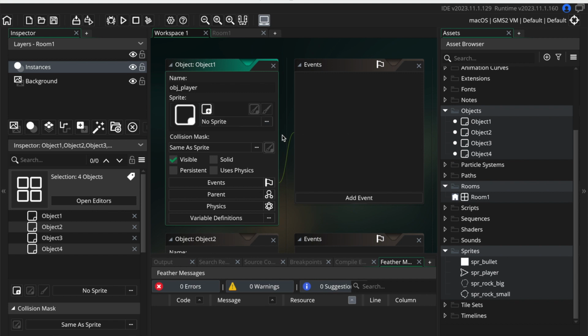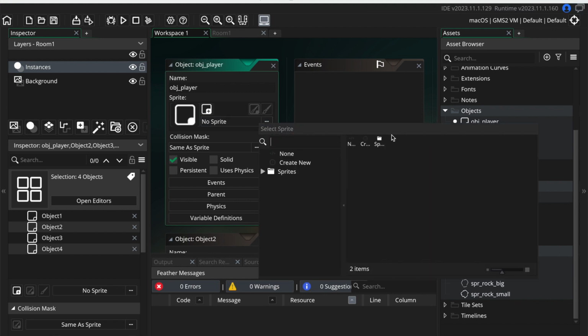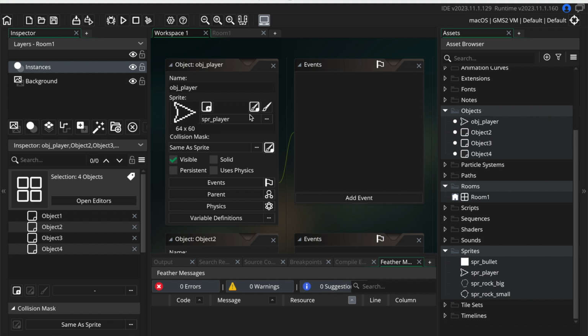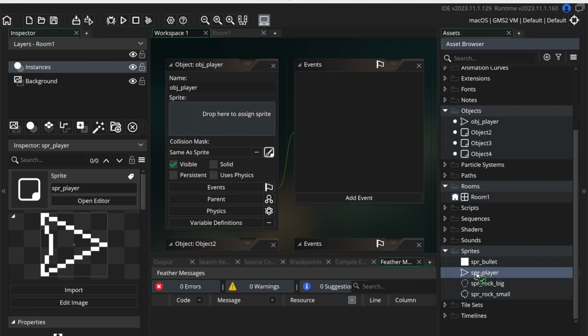And then for sprite, you can either go down here in the drop down and manually select it, or you can just take this sprite and drag it right in here in order to assign a sprite to an object. Then you can see there are a couple of different menus down here for the object, but the one that's pulled up right now is events. That is going to be where the majority of your code comes in. So we're going to add an event.